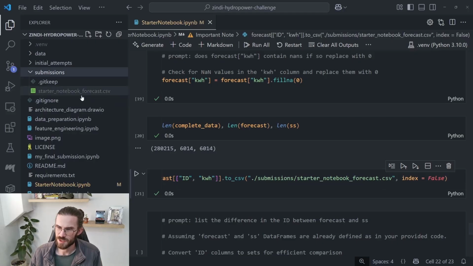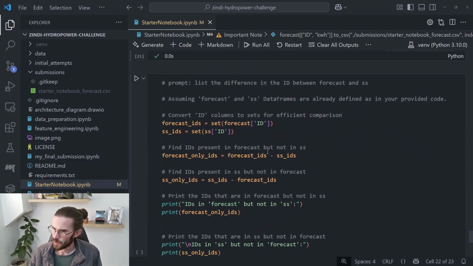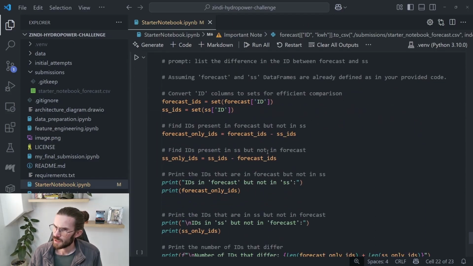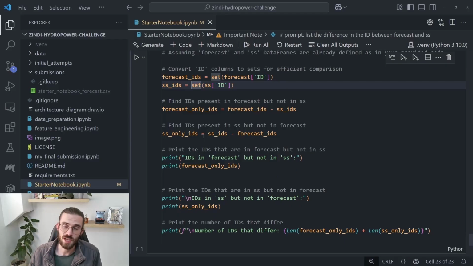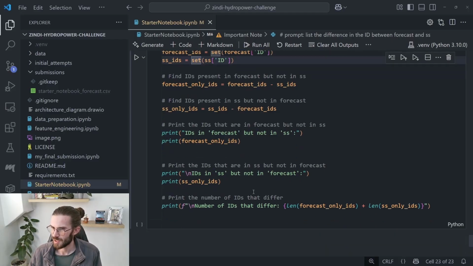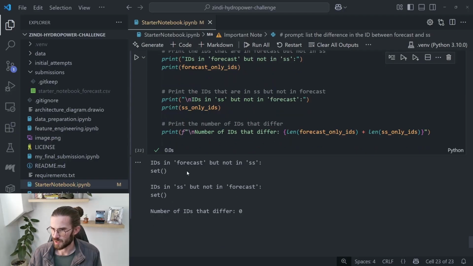All right, so that gives us our CSV file. And there we go. We have our ID and the kilowatt hour forecast for that particular ID. And then down here, there is some more code. This is just to check the difference between the forecast and sample submission. It basically uses a set difference to compare the IDs to make sure that all the IDs that you actually need are in your forecast. This is really being overzealous about checking, but I appreciate that, so that's fine. And there's no difference between the sample submission IDs and the forecast IDs, so that is good.